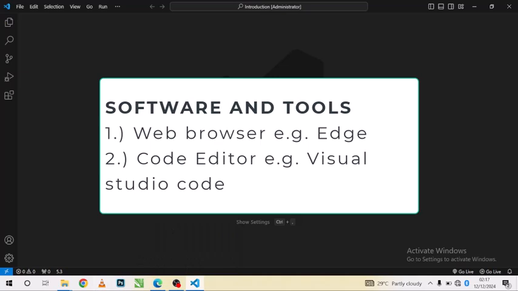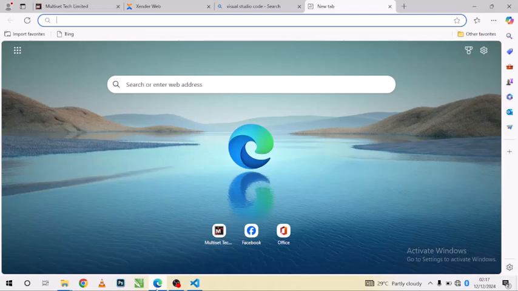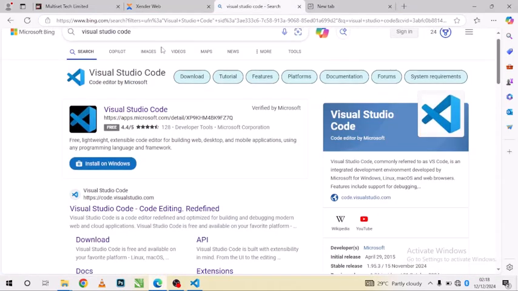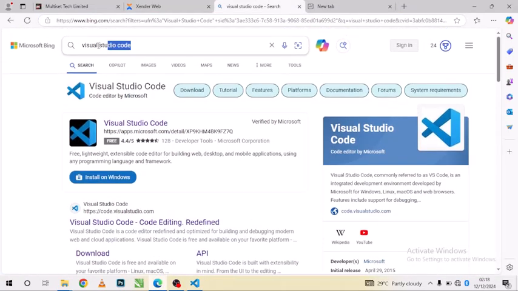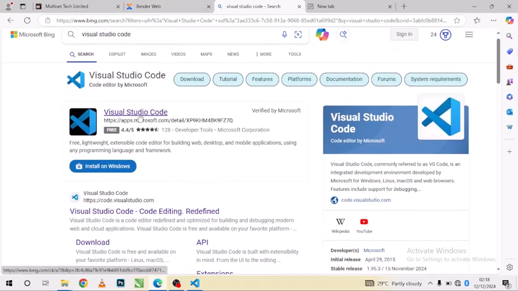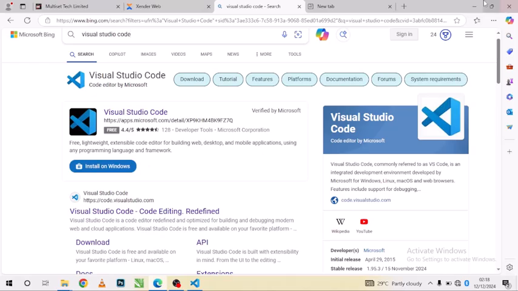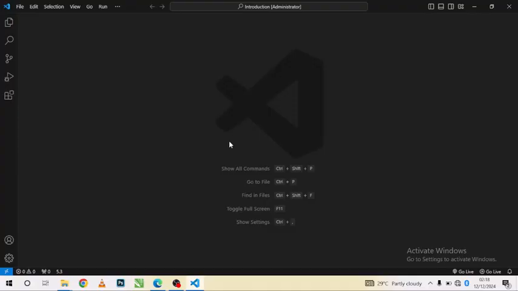If you don't have the Visual Studio Code editor installed in your system, simply go to a web browser and then type in the name of the software, which is Visual Studio Code editor, and then search for it. You should see the Visual Studio Code editor results displayed. Then go ahead to install the code editor in your system. Having installed it, we're going to use the Visual Studio Code editor to open a folder and then carry out some operations inside the folder.